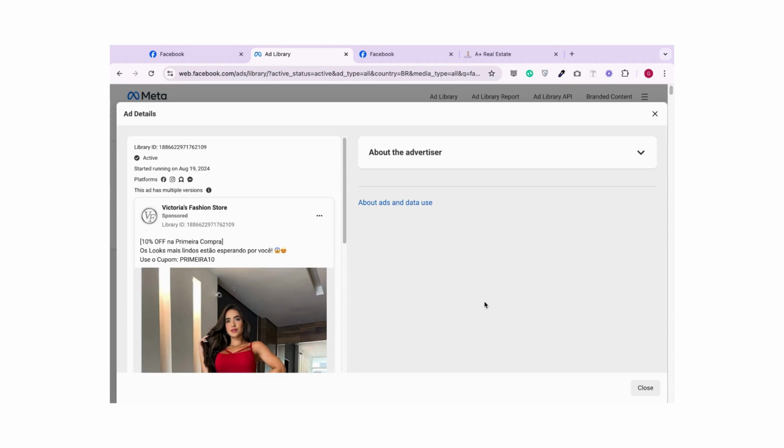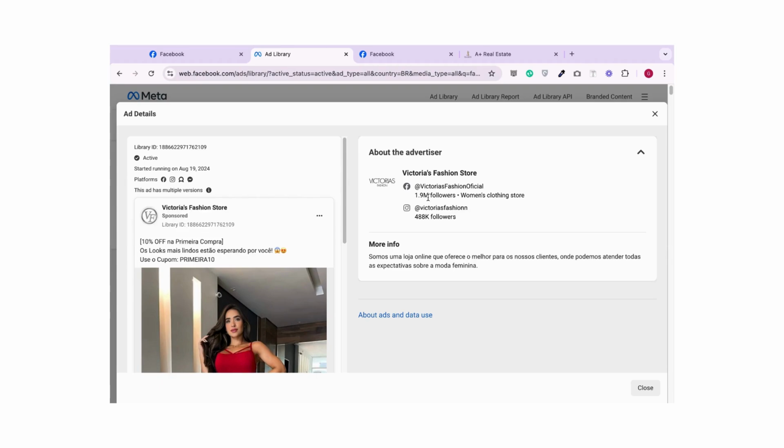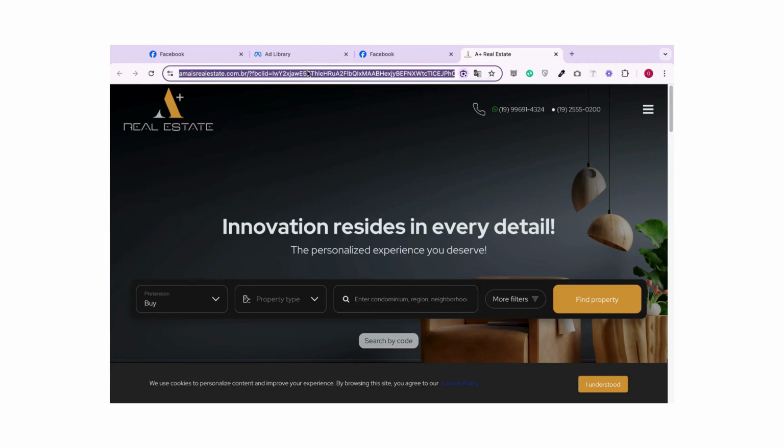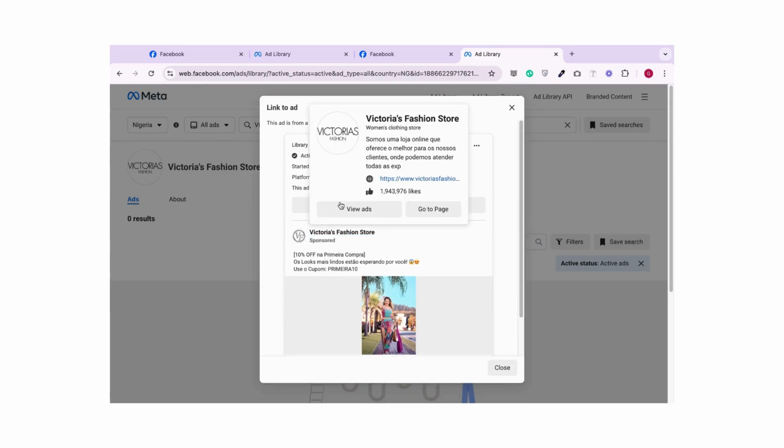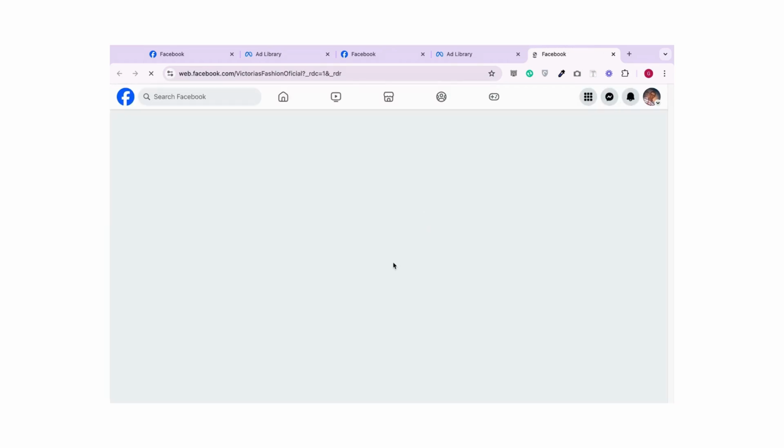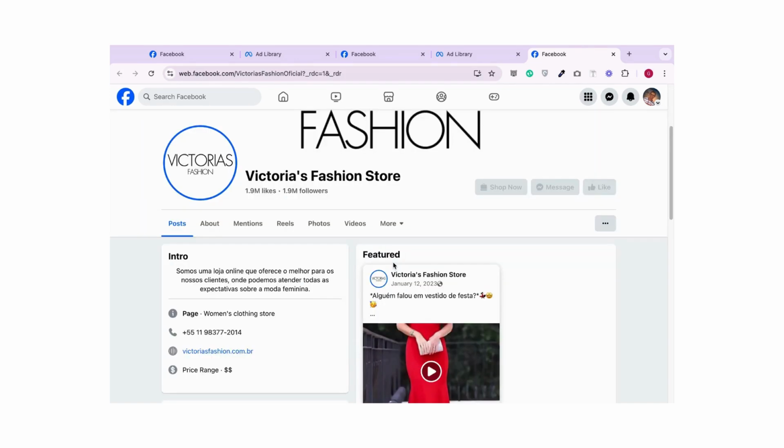Review the ad details. Yeah, so we come here, we copy the link, we check about the advertisements. 1.9 million followers. Don't just stress yourself. We are going to a lower engagement. So let us check the ads and see how well the ad is doing. Imagine 1 million likes. Let's just go to the page and see.